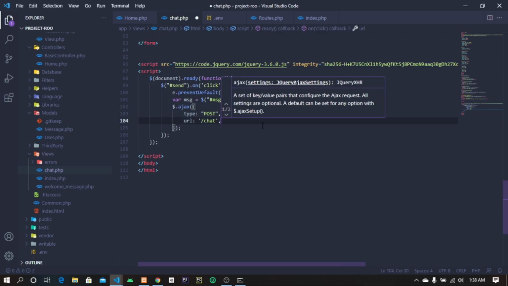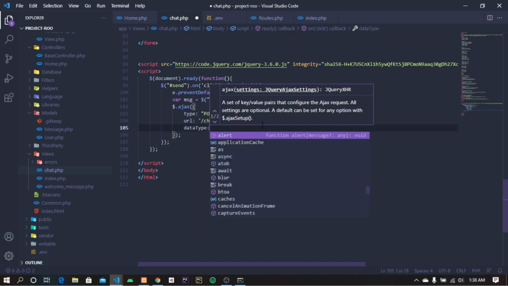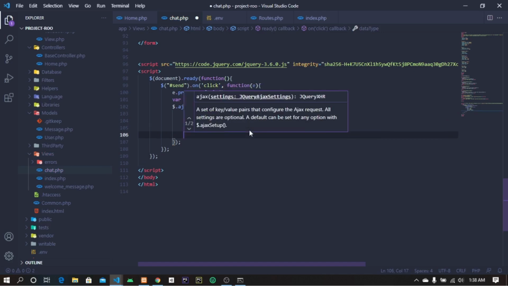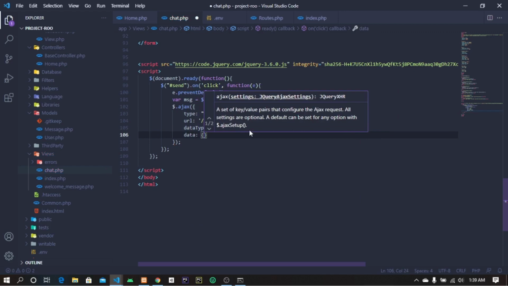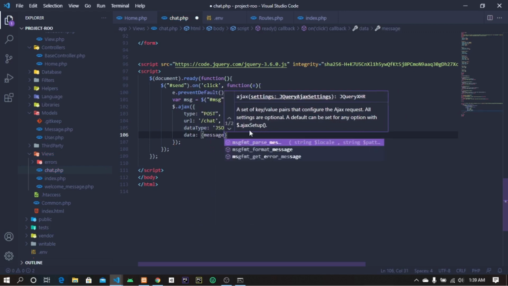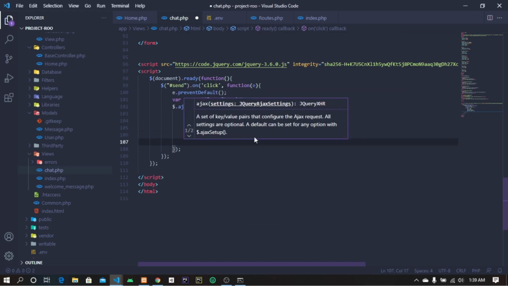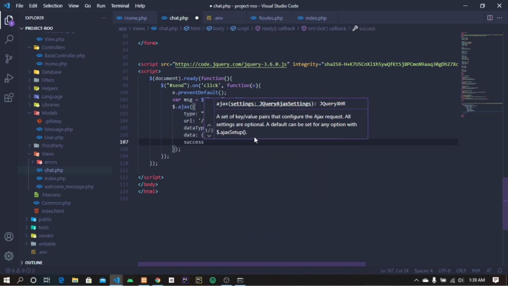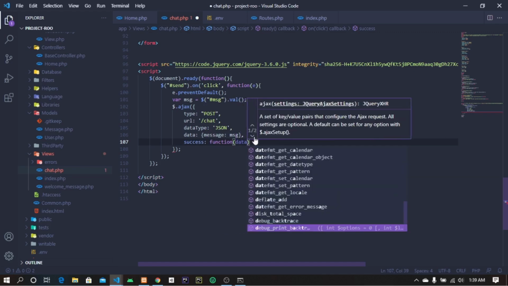So comma. The next one I'm gonna do is set the data type. So the data type is gonna be a JSON type of data type. And the next one I'll do is set the data. So the data is gonna be an object. So the object is gonna be passing just a message, which should be equal to this message right here. Alright. This does confuse me a little bit, so I'm not sure, well, let's see how it goes. So we have the success. This success is gonna be a function with the data.